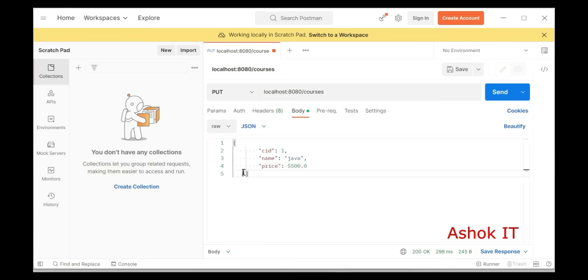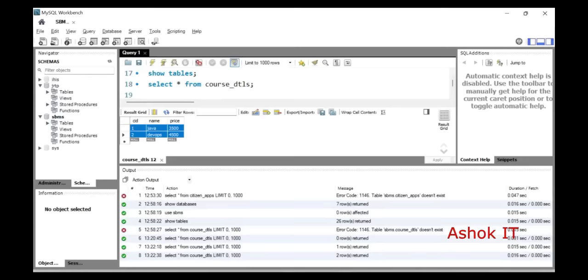Earlier, when I was trying to insert the record, I passed only name and price. That's why it inserted the record, an upsert operation. Now I am passing ID also. PUT /course. Now, once again, observe. Select star from table name. Here the Java course price is inserted with 3500.